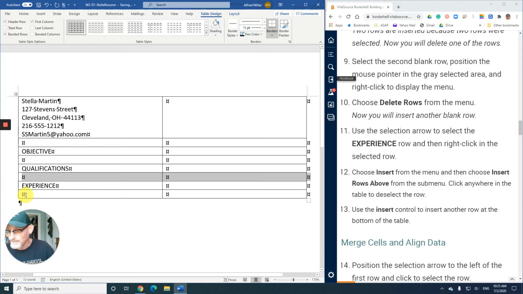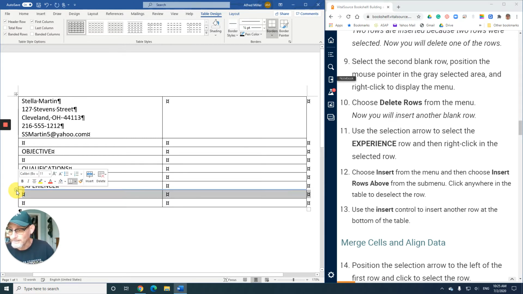table. So that kind of means, it's kind of weird, but you kind of have to get right there, kind of between the 2 lines. That's why I don't like it. It's kind of finicky to get to. And click it. Now we have 2 blank rows at the bottom of the table.